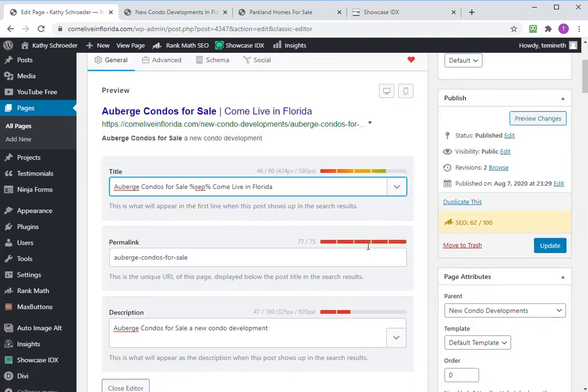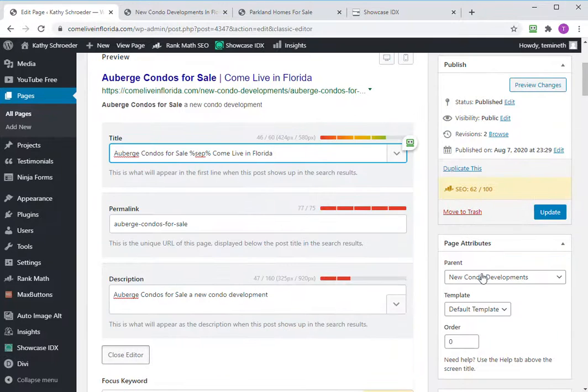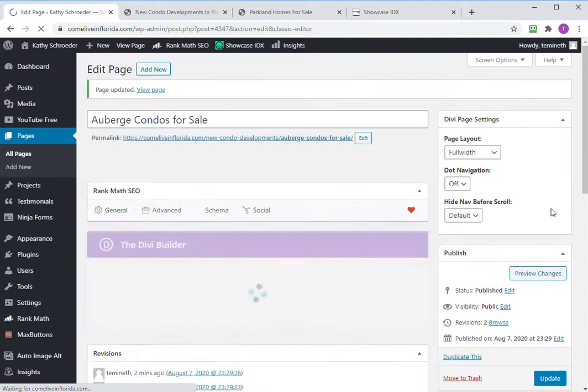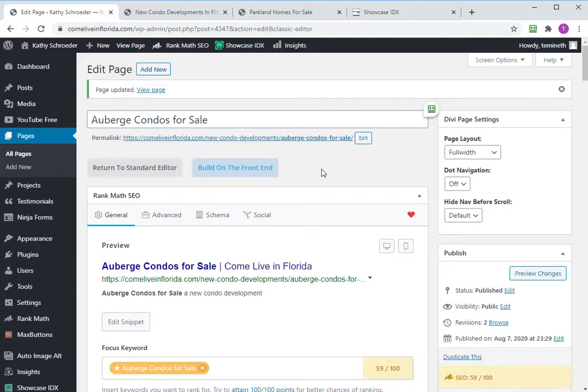So the very first thing that we've done is we've added a title, we've changed the URL, we've made it a child of the parent, new condo developments. We've changed the SEO settings, and now we're going to hit update. We did not change the design or anything about this currently. The only thing that we've done is we've just SEO'd it, titled it, and made it a child. Now on to the design.